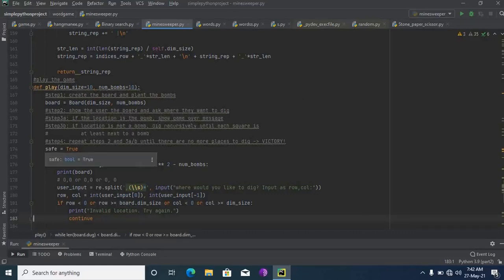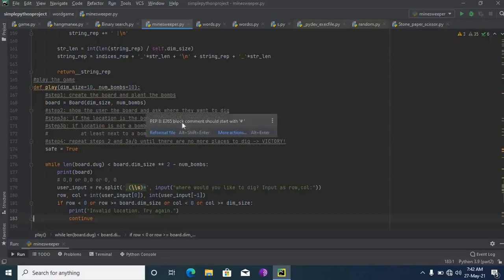Then step 1, I'm returning safe. Safe means that as long as we do not dig a bomb, safe equals true. For that I'm initializing safe. Step 2, show the user the board and ask where they want to dig. See, this input I'm giving.